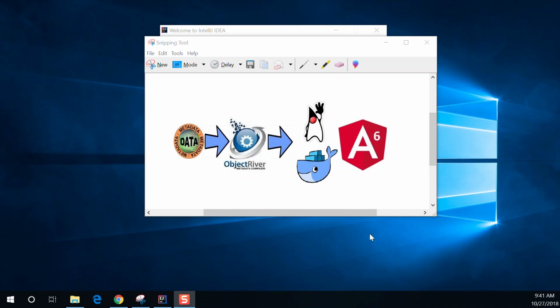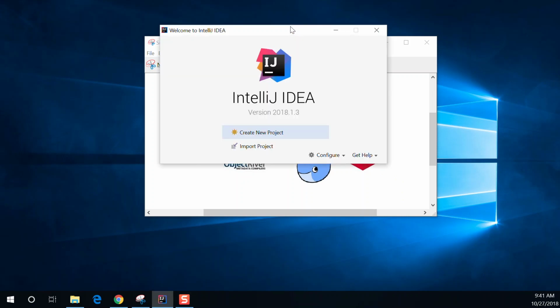Today we're going to show you the first part of a two-part series demonstrating ObjectRiver's Angular implementation. Today is clearly just a demo showing an Angular 6 client connecting to a Java backend server hosted in a Docker container. The whole demo will be done in IntelliJ.